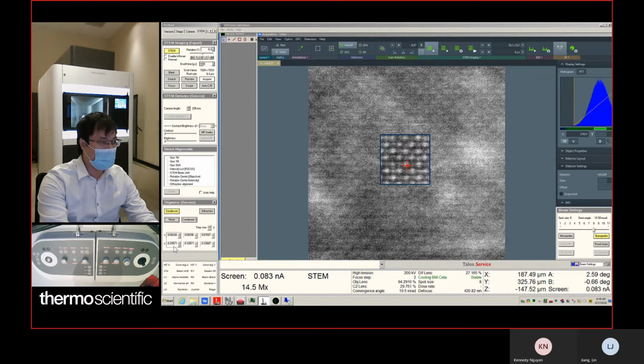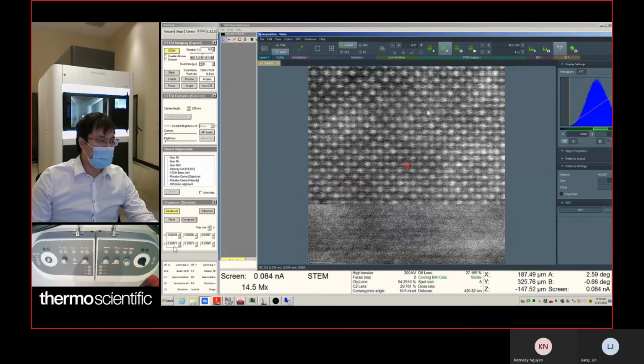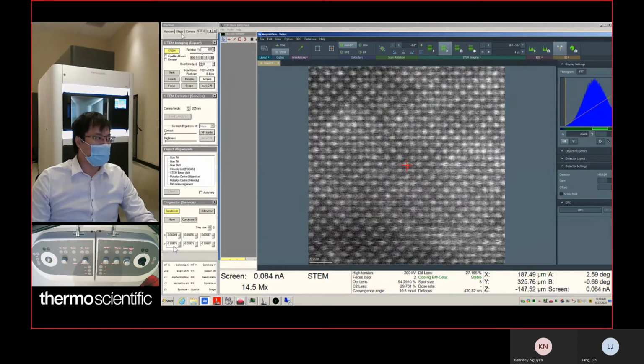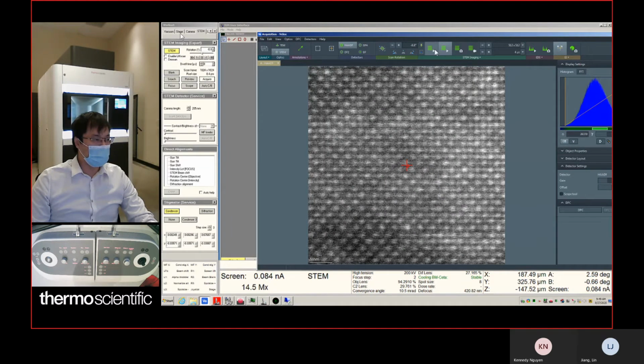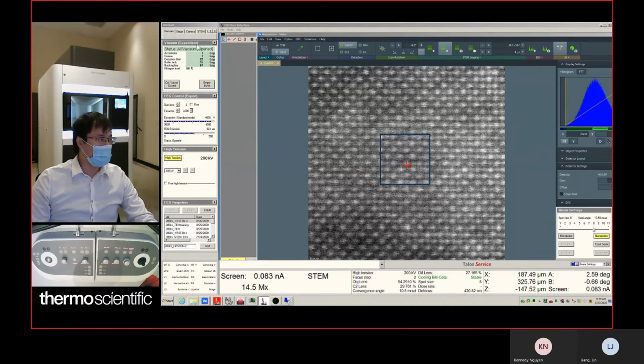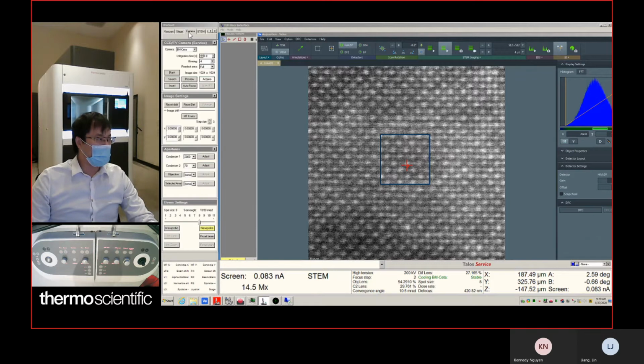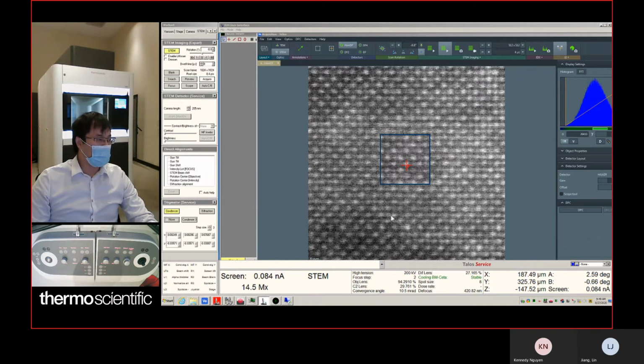Better. Probably go to slow scan. What's the gun lens? Gun lens 3. I use gun lens 3, I think. Yeah, gun lens 3. You can choose gun lens 2 as well, which is going to give you a little bit more current.